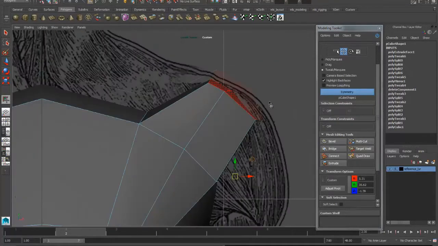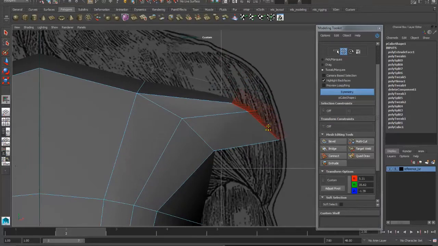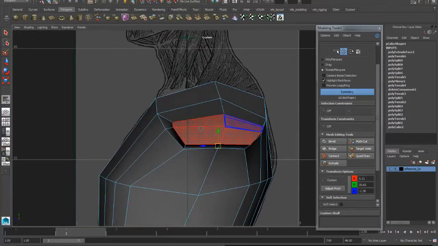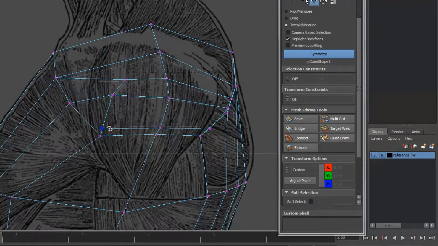Let's go to the front view when we do this. Let's just drag it down. It's going to flatten out a little bit. That's okay. Let's go to the right-hand view. All right, now let's switch to vertex mode and tweak one at a time. Look at the wireframe.